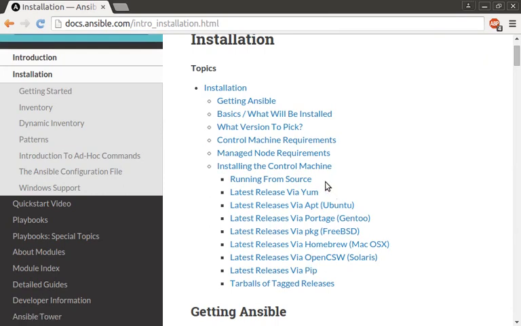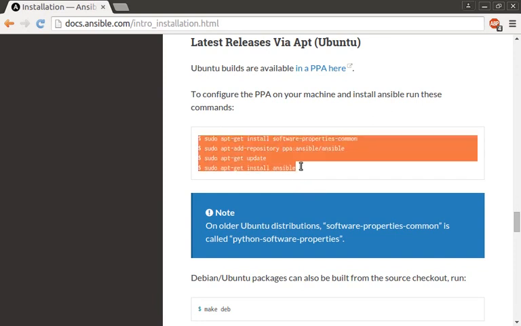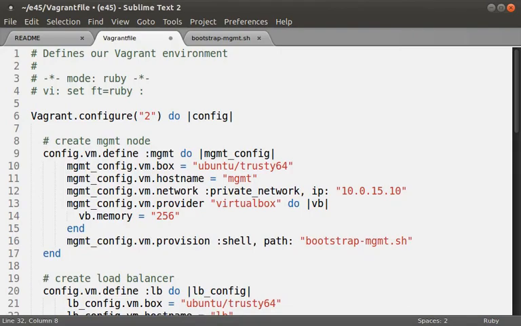I always prefer to use the operating system package managers when possible, as it just makes my life easier not having to maintain multiple package management systems. Ansible is very proactive in making sure that these various repositories have the latest version, so you're not at a disadvantage using apt or yum over a source code version hosted on GitHub. I've copied these 4 commands here, since we're using Ubuntu, and use them in our management node script. Let's jump back to our editor and see how this is triggered.